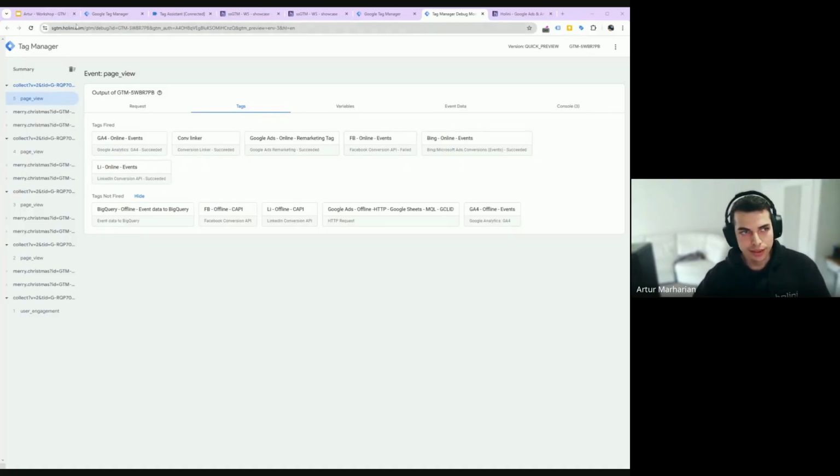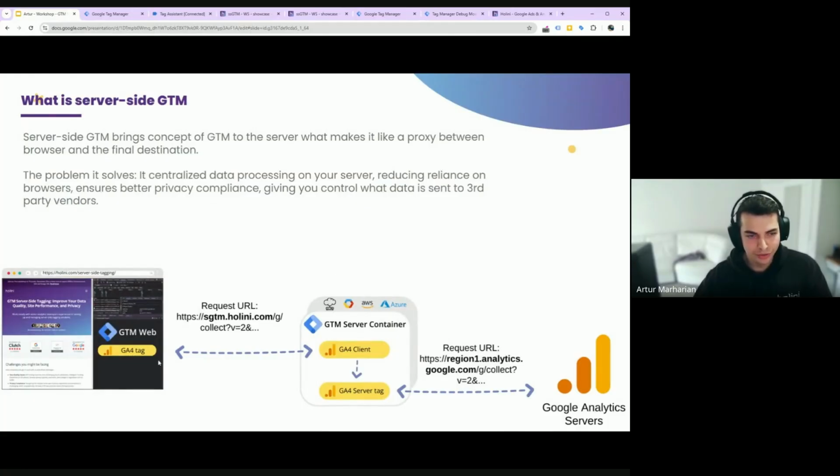So in the scenario related to this picture, we sent only one request to our server. The server accepted this request, and then we parse it to multiple destinations like Google Analytics, Google Ads, and whatever other things. So that's the concept of GTM server-side in a nutshell. At this stage, I want you to keep in mind that it's a buffer in between the user interactions on the website and the final destination where the data is sent.